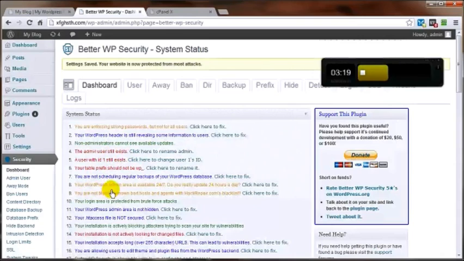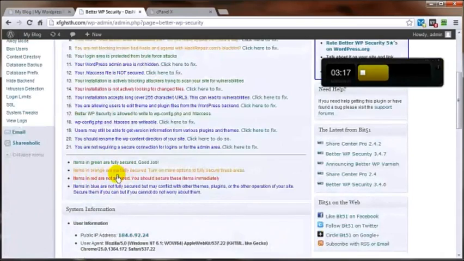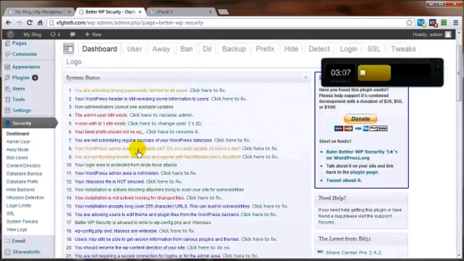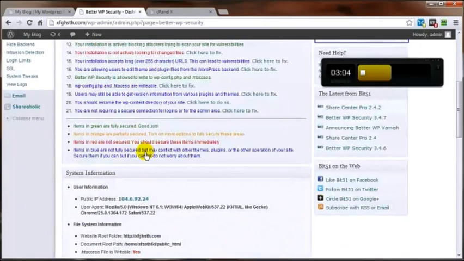Now the orange ones here, come on down here, they're partially secured, and turn on more options to fully secure these areas. There's a good chance that most all these oranges can be turned into green. The thing I want to point out though is that the blue items, they're not fully secured, but might conflict with other themes, plugins, or other things you got going on your site. So that's where the database backup is going to come in handy.